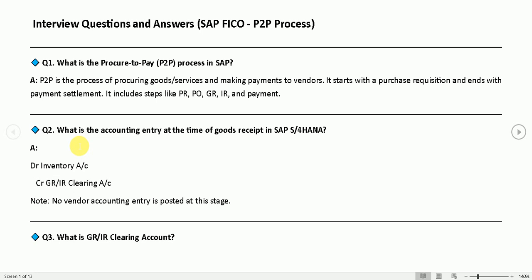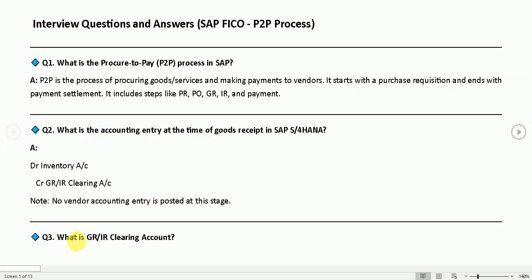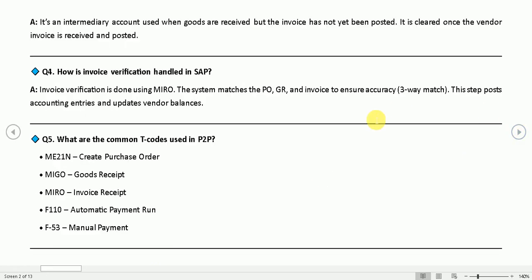Okay. Now we go with the third question. What is GRIR clearing account? It's a very important question. Everyone asks this kind of question. What is GRIR clearing account? It is an intermediary account used when goods are received but the invoice has not been posted. It is cleared once the vendor invoice is received and we post it. Okay, and that is the simple answer. I will give you the whole explanation about it, don't worry.